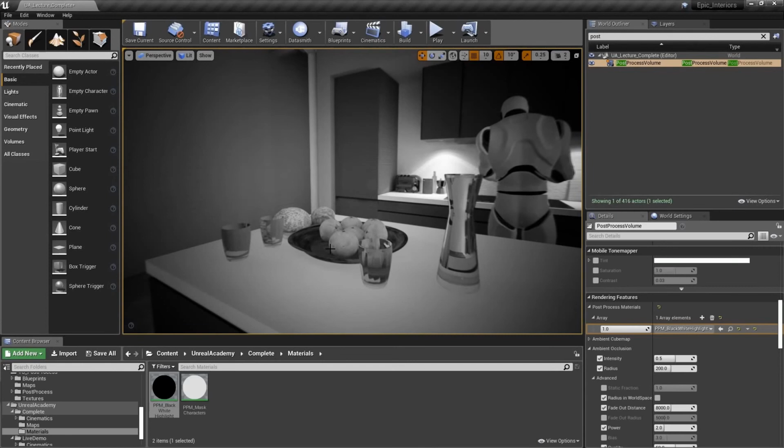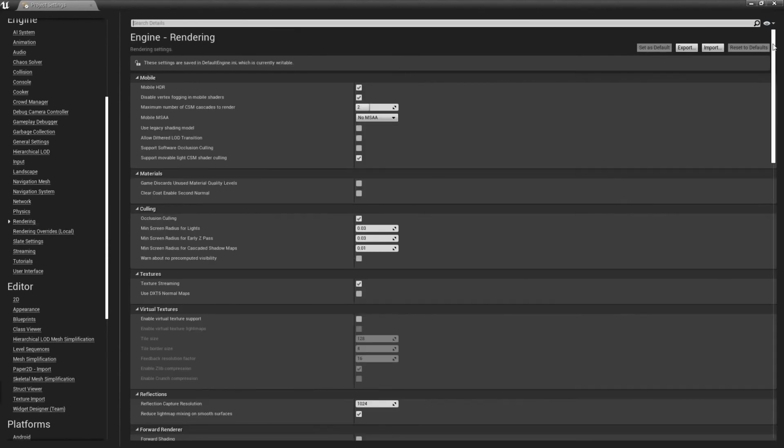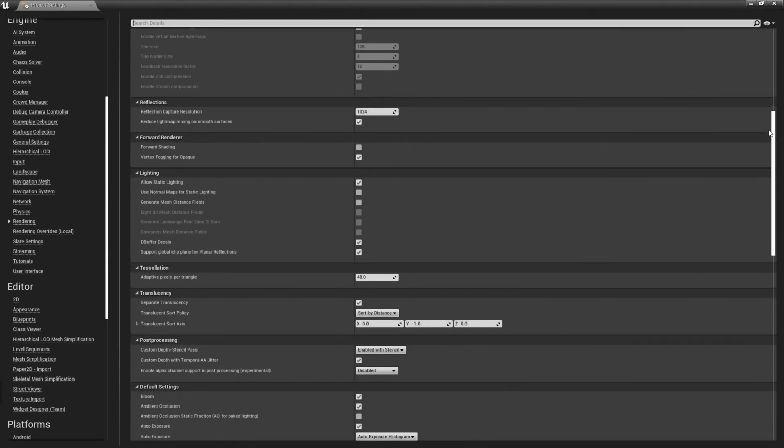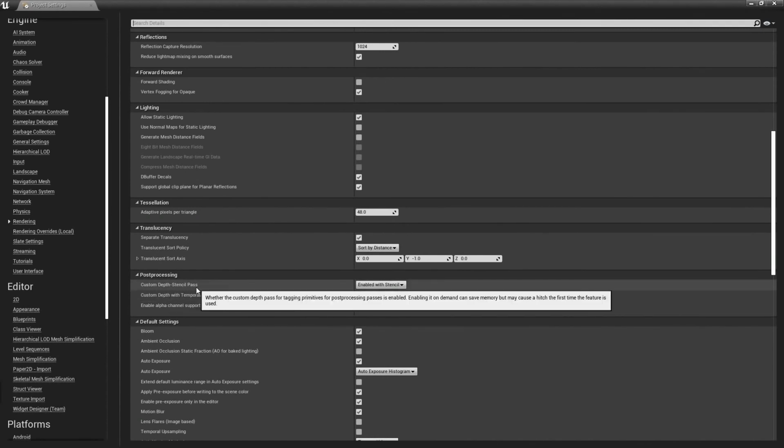And in order to do that, we're going to use the custom stencil buffer. Now, in order to make use of the custom stencil buffer, we're going to have to go to our project settings to enable it. We'll find it under Engine and then Rendering. And in here, we want to scroll down to Post-Processing. Under Post-Processing, you'll see Custom Depth Stencil Pass.